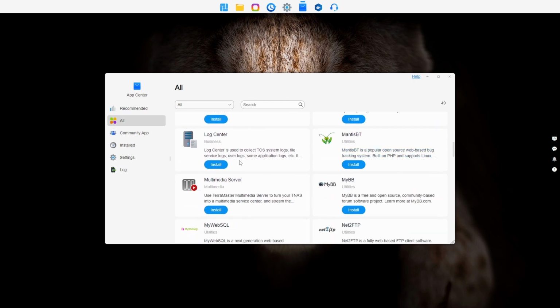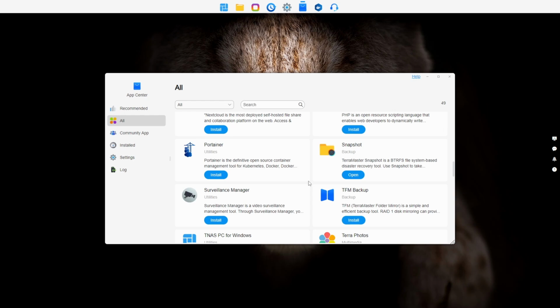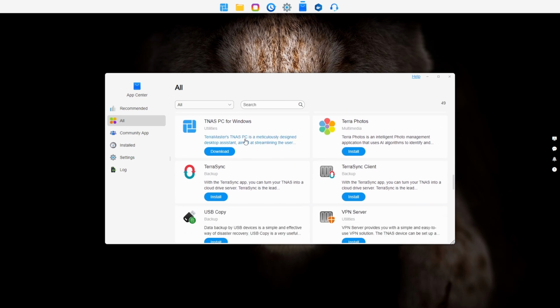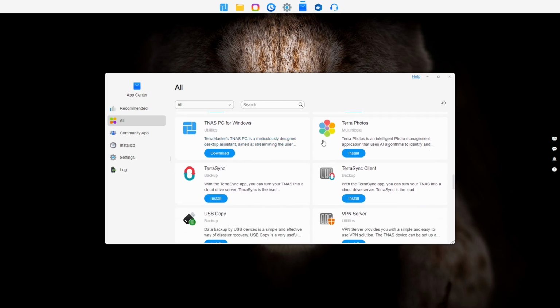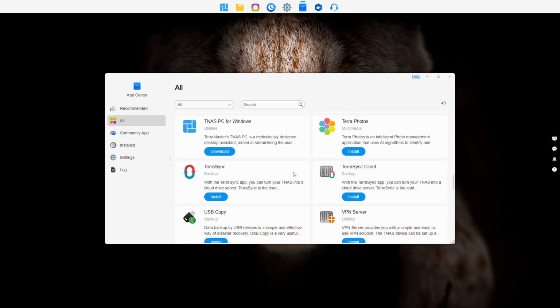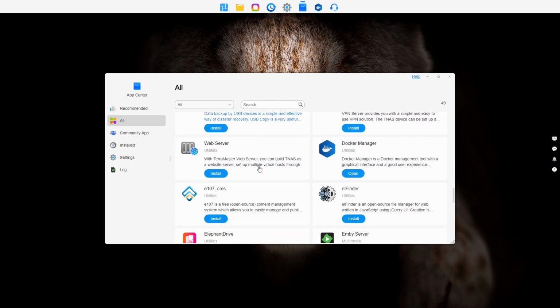You have the Joomla, Log Center, Multimedia, Nextcloud, PHP, Snapshot, surveillance manager. This is still in beta, I think. TFM backup, TNAS backup for PC system. TerraPhotos. TerraPhotos is actually a very nice, nifty thing. It will basically use AI to find objects and people, so you can identify them easily and sort your pictures. VPN, USB copy.